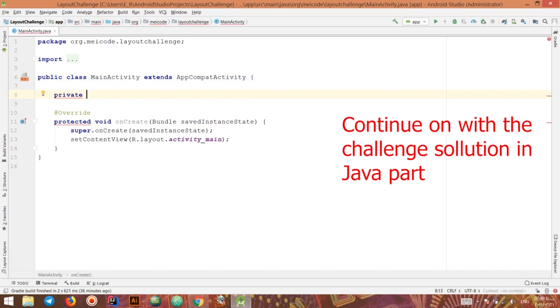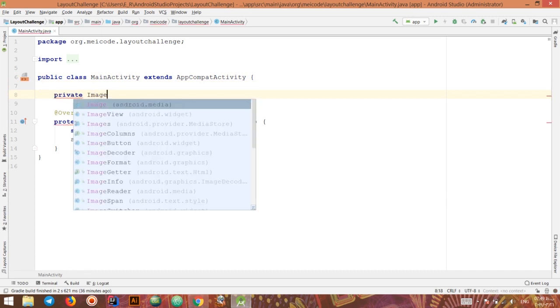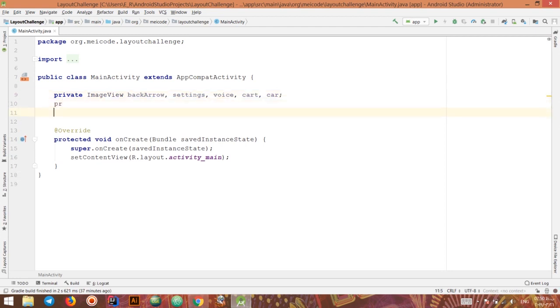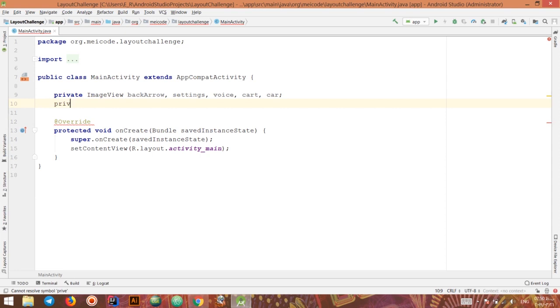We have some image views. Notice that I can define multiple image views, or multiple objects like this, as well. For example, I can say back arrow, settings, voice, cart, car. I can define them like this as well, but the type should be the same for all of them.